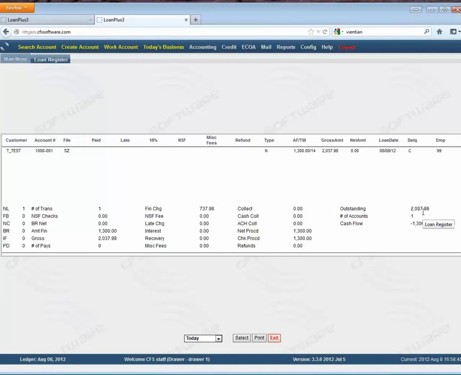outstanding, which is now your accounts receivable. You have one account out at $2,032.98 to be collected. Net proceeds, which is the cash given directly to the customer or whoever. Check proceeds, whatever check was printed.